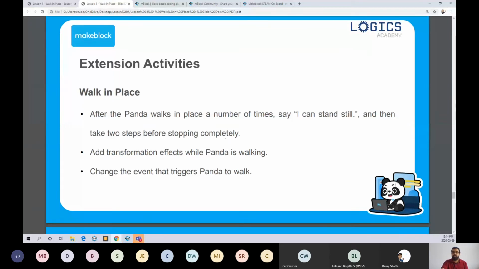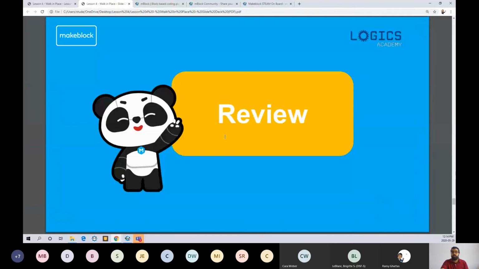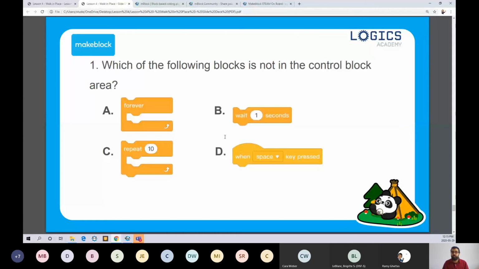As we wrap up, I'm just going to go into the review or the wrap up portion of the lesson plan. And we're going to go through this together as we've always been doing in the chat. So pop into the chat and let's answer these 3 questions together. I'm going to hopefully help you through this. So number 1, which of the following blocks is not in the control block area? Which one is not in the control block area?